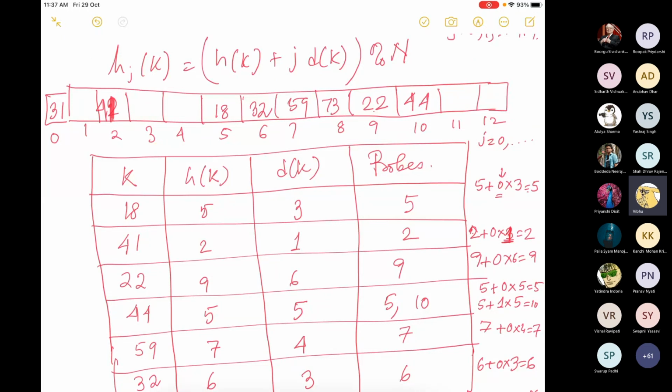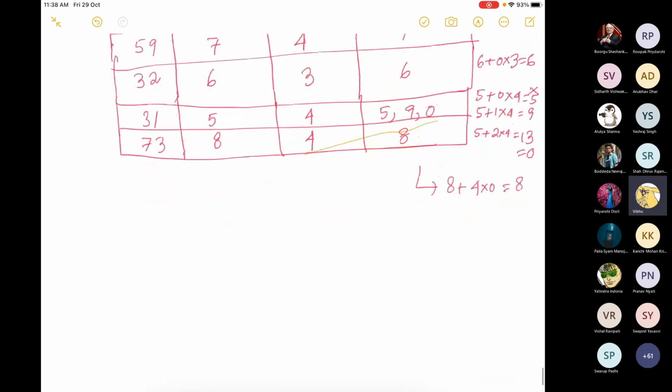So this is how you select the ith cell. Rather than selecting the next cell, you select the ith cell. Depending on how well you choose your HK and DK, this only empirically guarantees that the numbers are spread better in the hash table and you minimize collisions. That is why these kind of heuristic techniques are adapted.